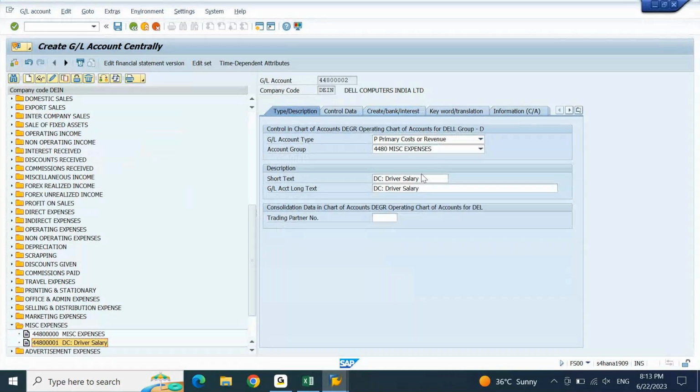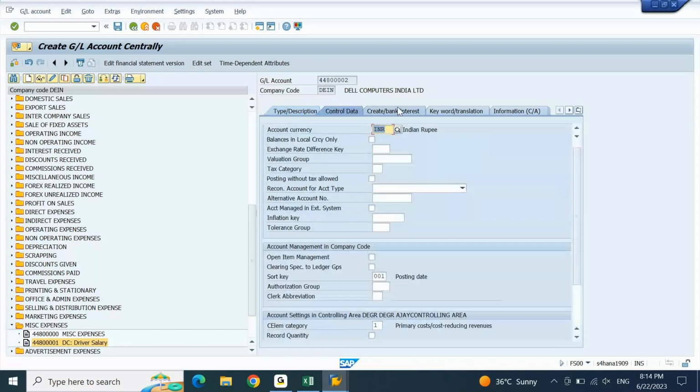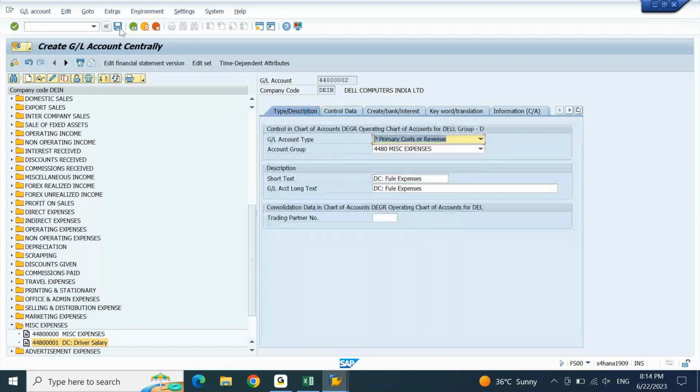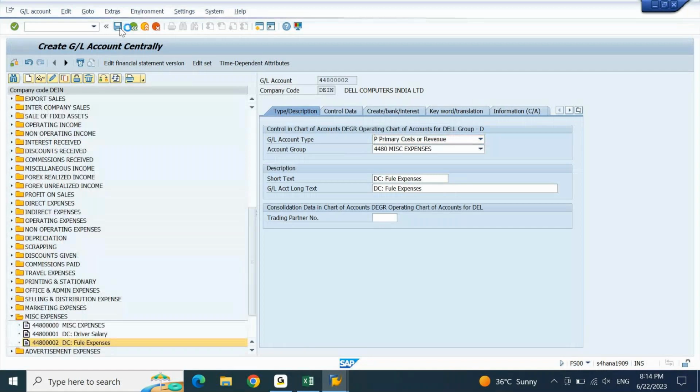Type description, fuel expenses. Control data and create bank interest are the same. I'm not updating anything. Let me straight away save this. GL account number 2. Similarly, I'll copy 2. I'll make it 3.